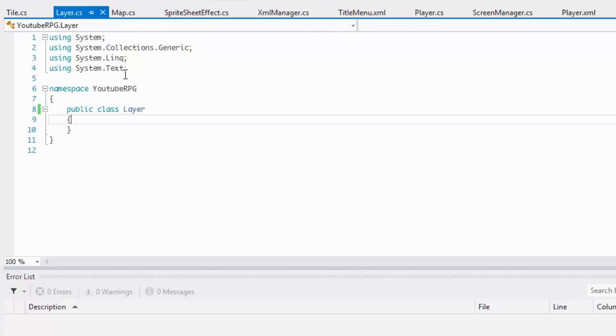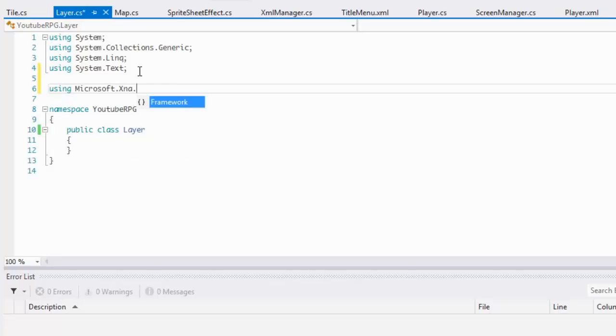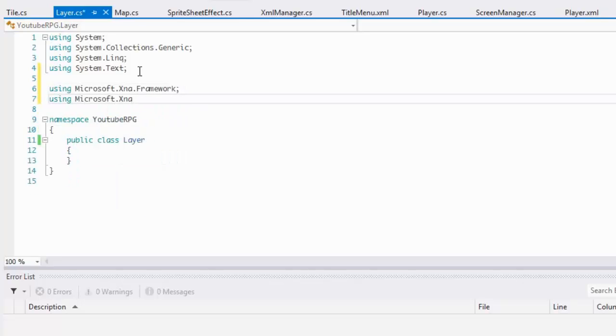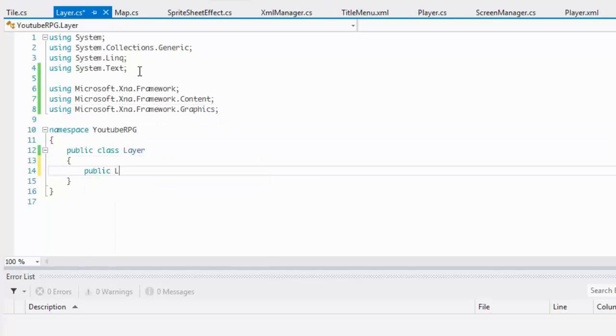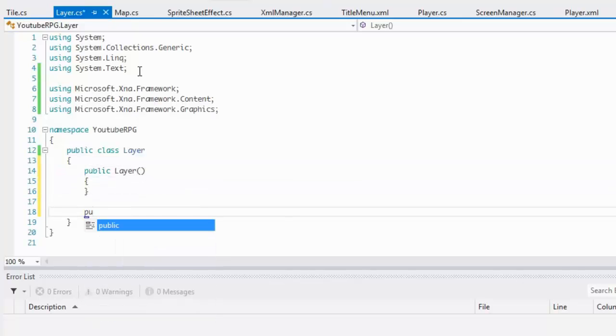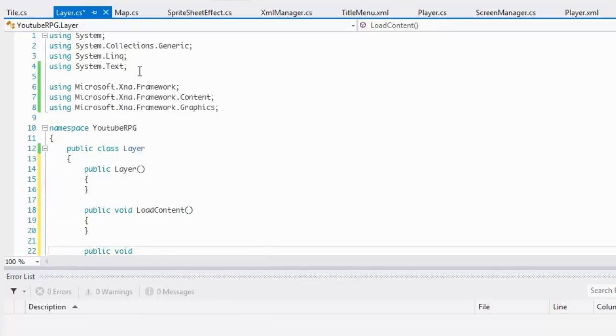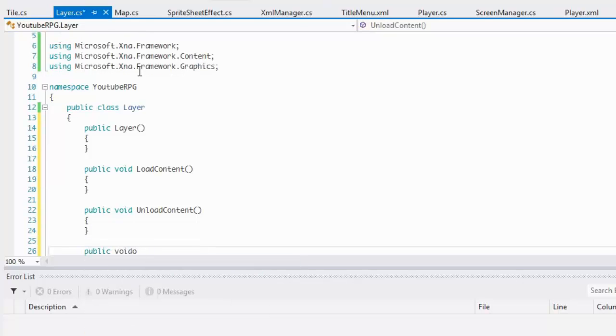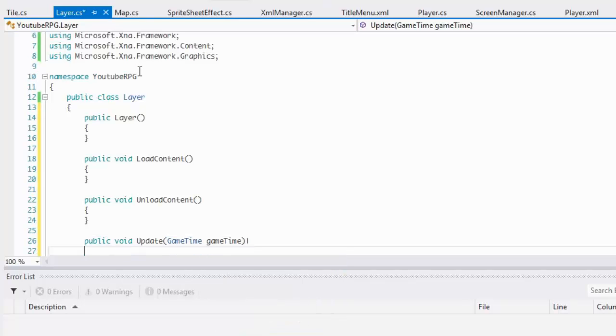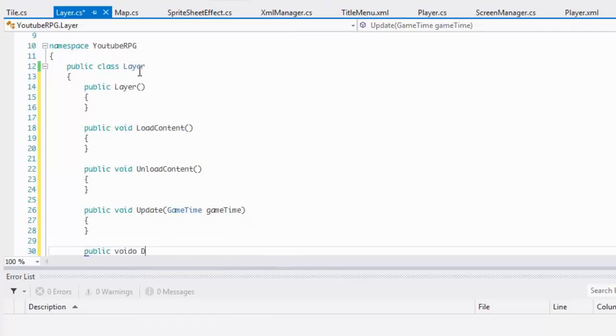So now we're going to be focusing on the layer class, and we're going to be incorporating 3 new namespaces. The XNA framework, the content, and you guessed it, the graphics. And so the methods we're going to have are the 4 typical methods. Let's see if you can guess them. We have load content, we have unload content, we have update, and we have draw.